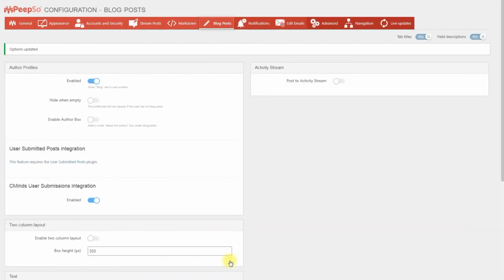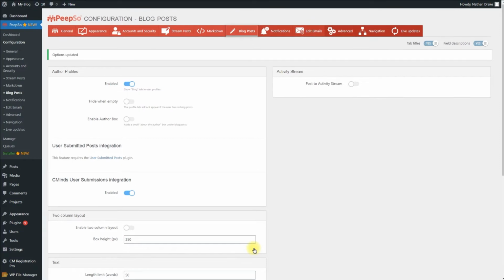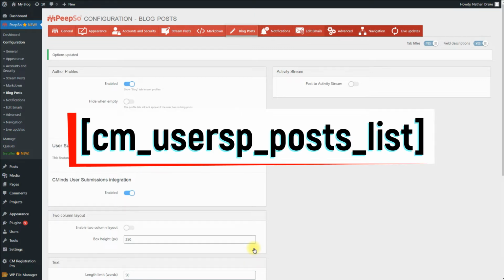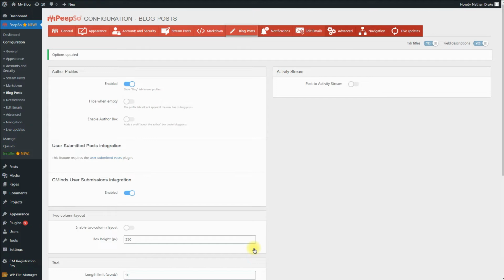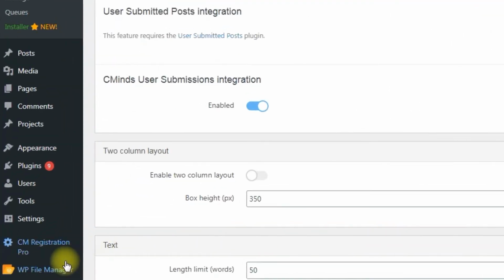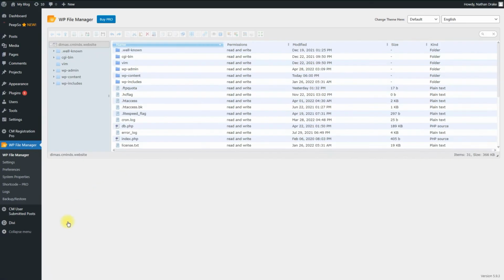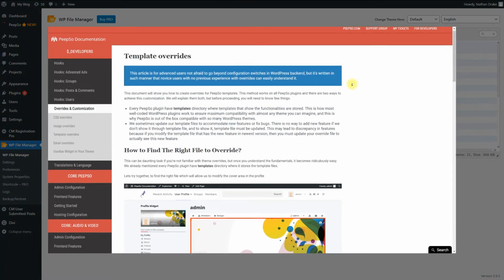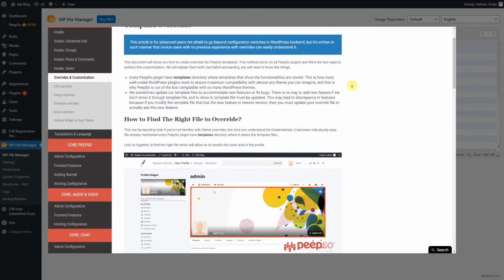To give users the ability to manage their posts, we need to add a user dashboard to the profile. So it's necessary to override the Peepso template and add the shortcode that you can see on the screen. This is an advanced process that requires access to the file directory of your site. For example, you can use the plugin WordPress File Manager for this. And it requires some knowledge of CSS and the browser console. You can find out what the override file is in the guide from Peepso.